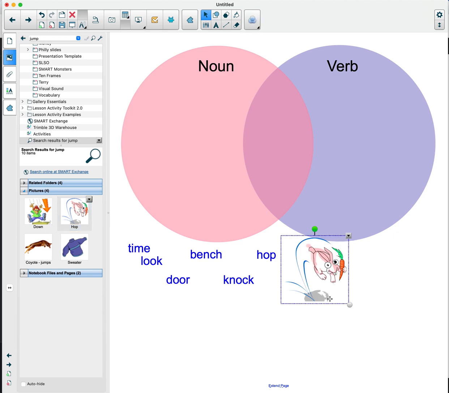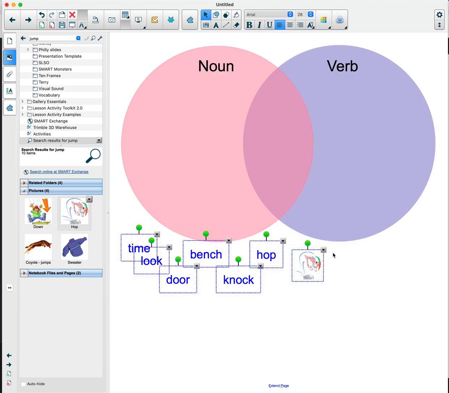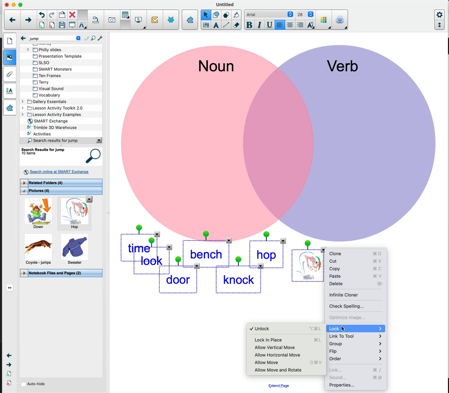You can also use pictures inside of here if you don't want to use words. Once you're done, select all of those new items that you just added. From the drop-down menu of any one, go to the lock. This time I don't want to lock in place. This one I want to lock and allow to move.